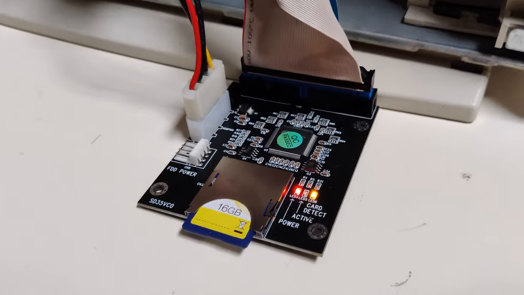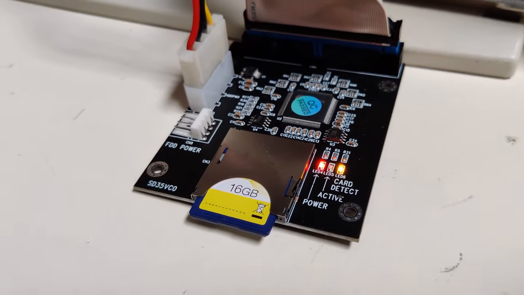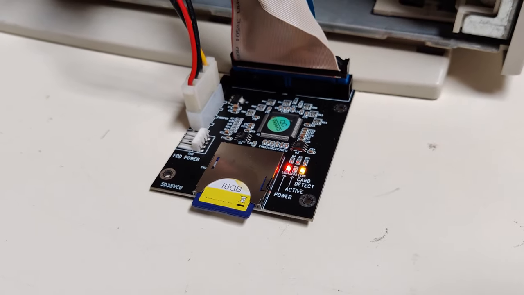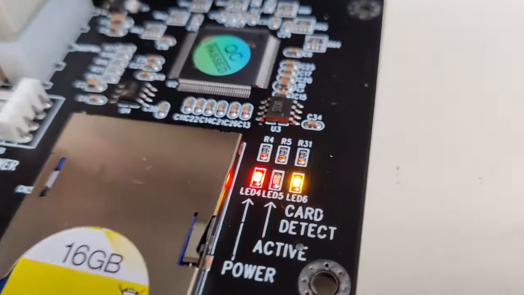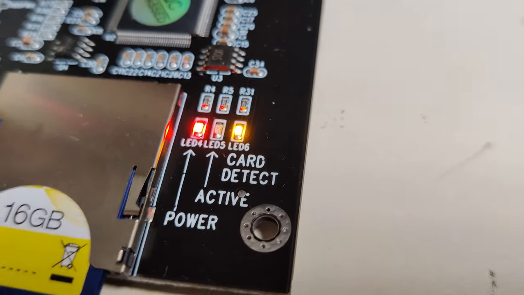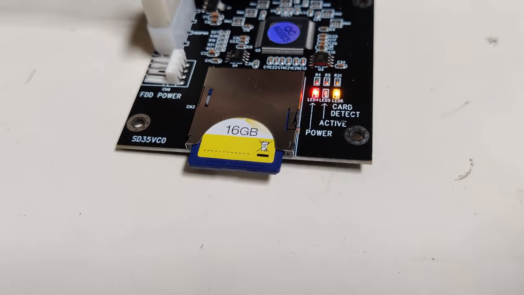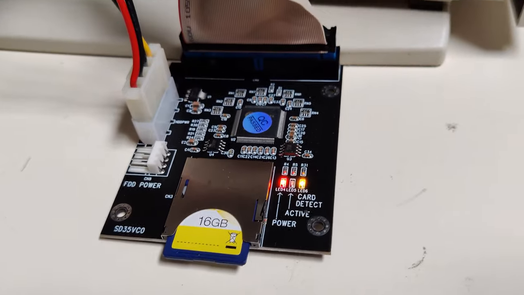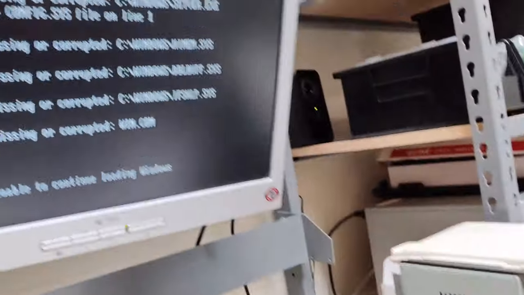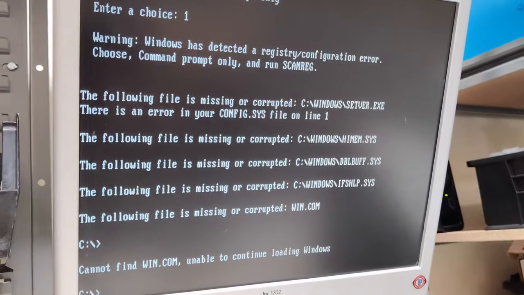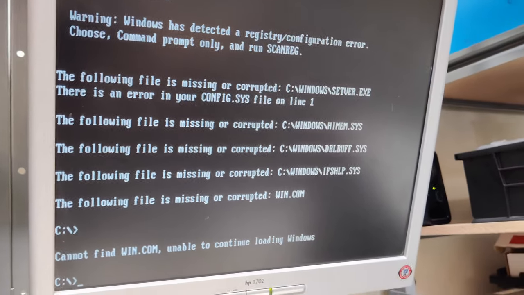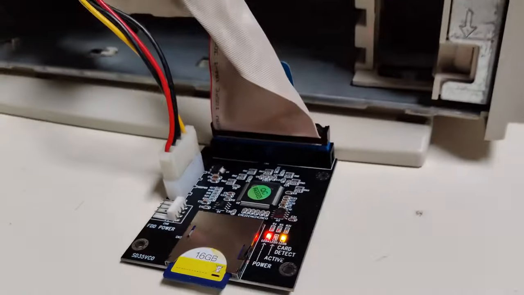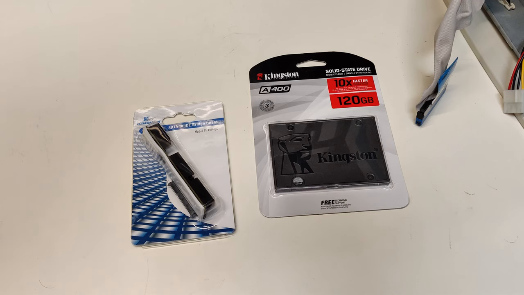So I installed Windows 98, and then I went home for the evening, and this morning the computer would not boot up. So I looked at this and I noticed the card detect light was not on, so I took the card out and put it back in, and it came back on and it booted up, but now it says that Windows has corrupt and missing files. So another strike against the SD card.